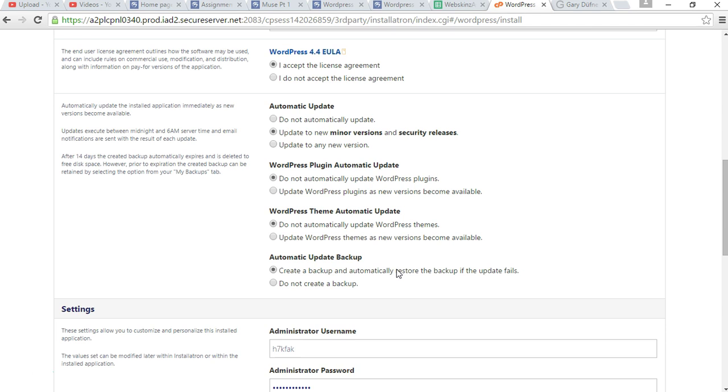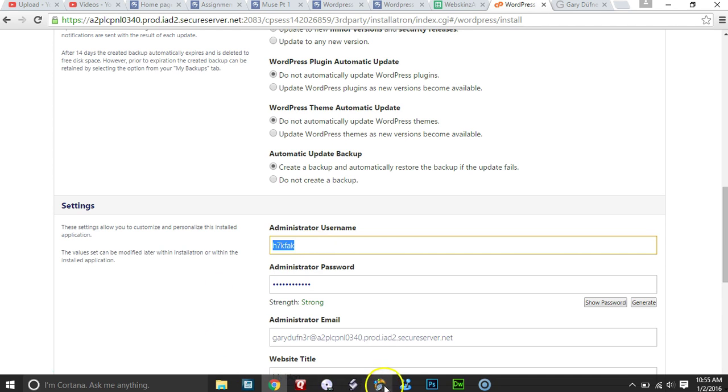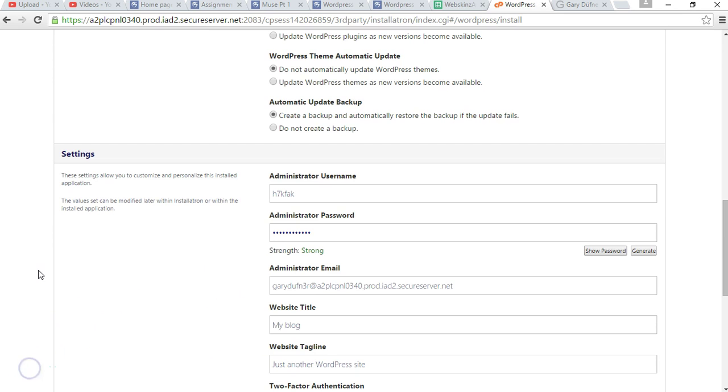What we're going to do is I'm going to have you guys install a security plugin and a backup plugin, for security reasons, in case you mess up. Okay. Administration username. My username, I'm going to copy that. I paused the video, and I copied the administrator's username.